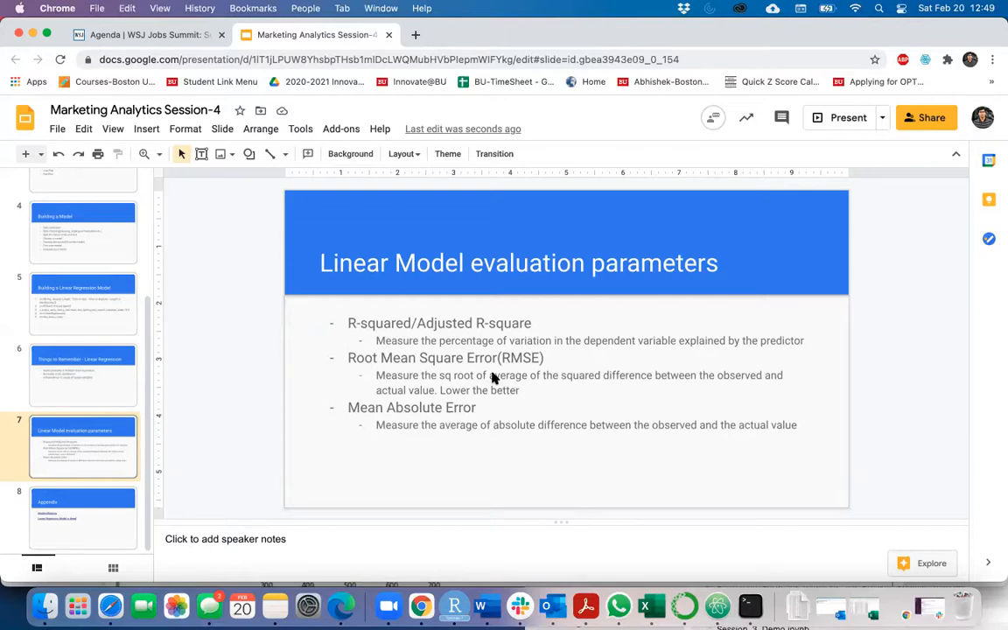You will have a function which will tell you the value of RMSE of your model, which is really great, no hassle. And the lower the value of the RMSE, the better. The higher the value of R squared, the better your model is. So those are really important things.